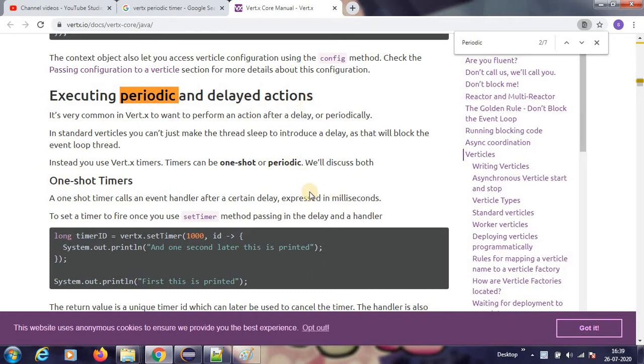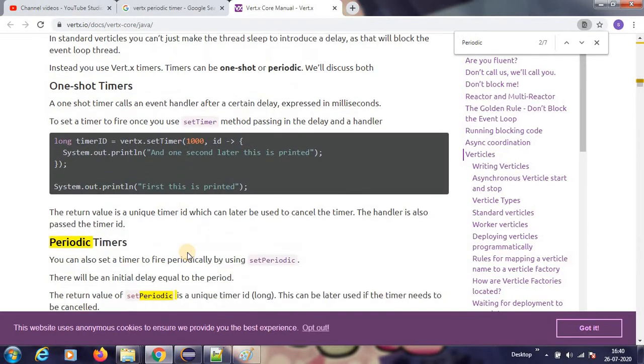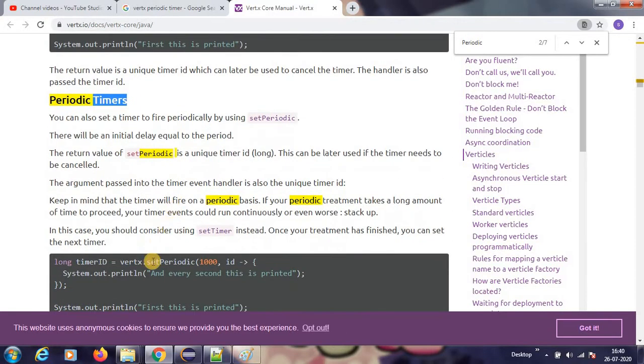Let's not waste our time. If you go to the manual and see periodic and delayed actions, we'll be covering this. There are two types of actions. One is delayed actions. Let's say I wanted to perform some action after a certain period of time, then we can go for set timer. This is a one-time activity, so it will call only one time. Now, if you want something periodic, every 2 seconds or 5 seconds or 5 hours or once in a week, then you can go for periodic timers. Both the methods are in the Vertx object.